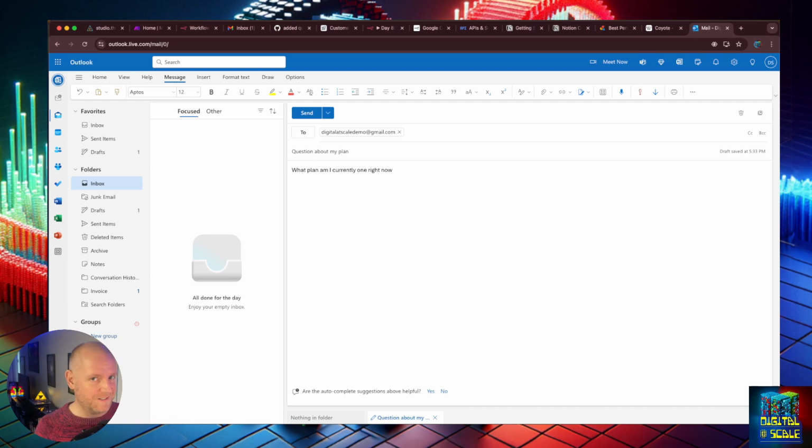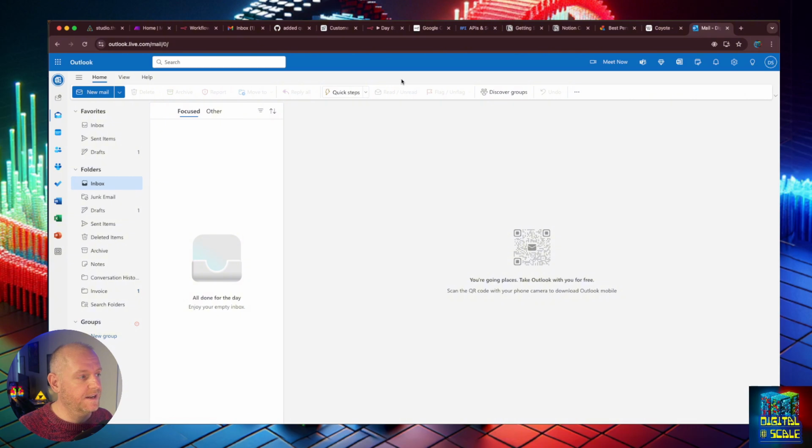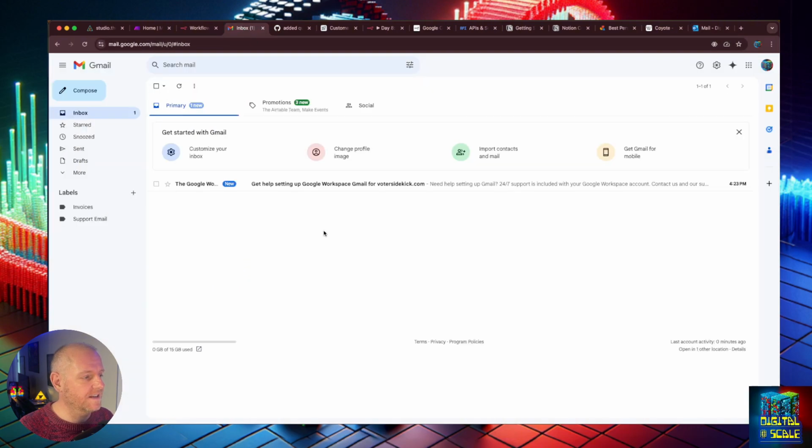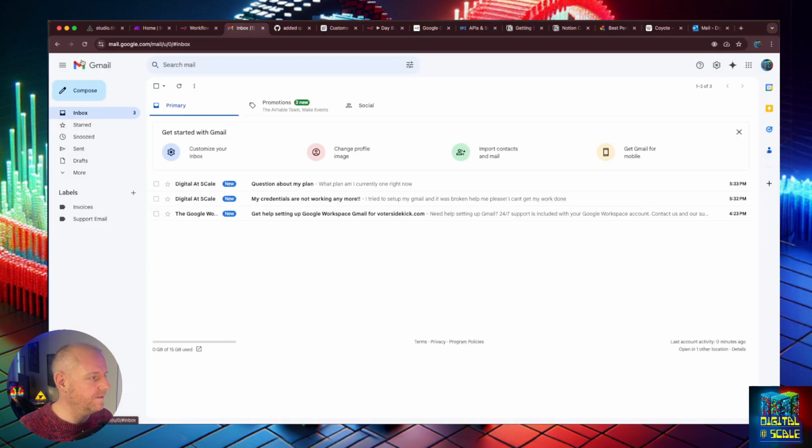Now, once you've hooked it into a CRM, these are the types of emails that you could automate. It doesn't need a support person to tell this person what plan they're on, but it is a very common one, especially for SaaS companies, to get basic questions. So I've now sent 2 emails to here. So we have my credentials are not working anymore and question about my plan.